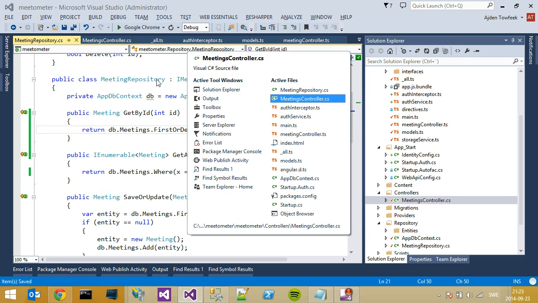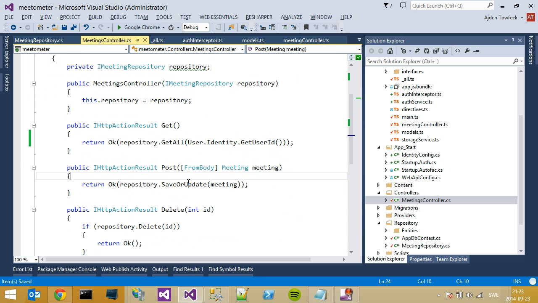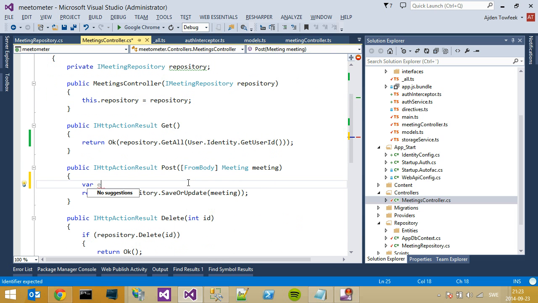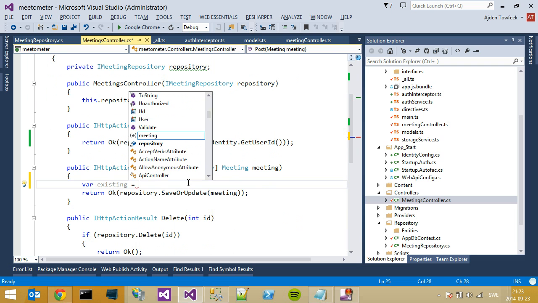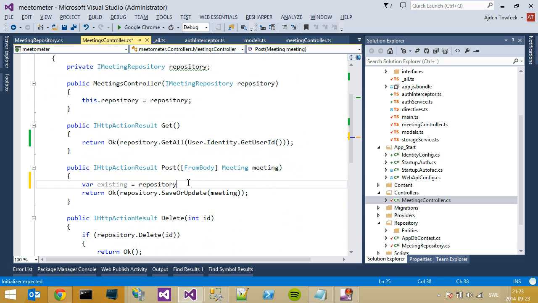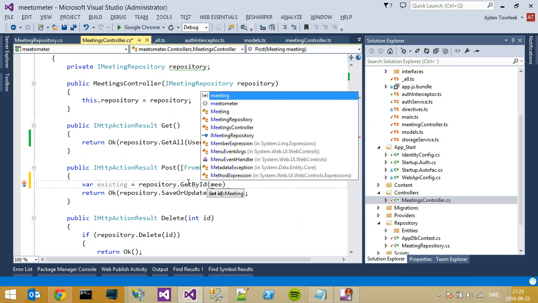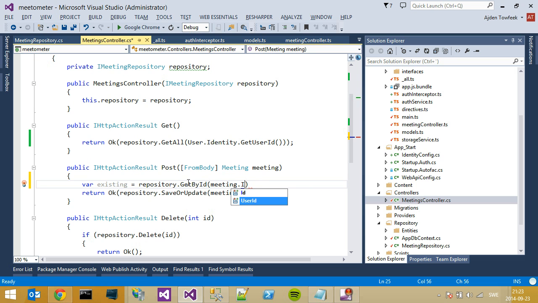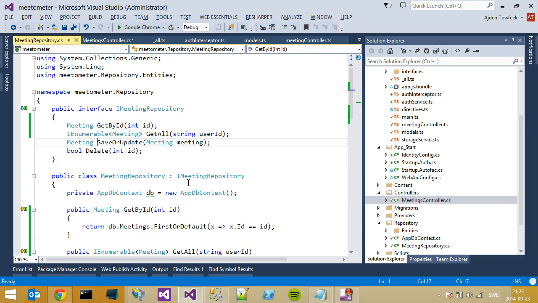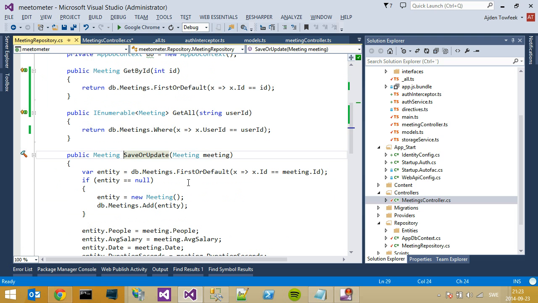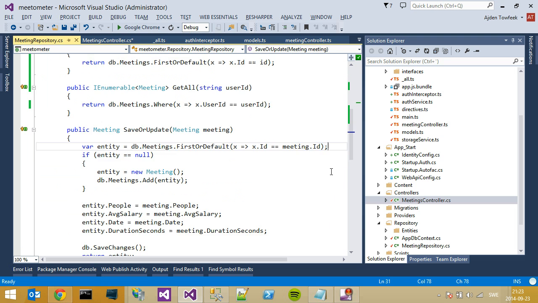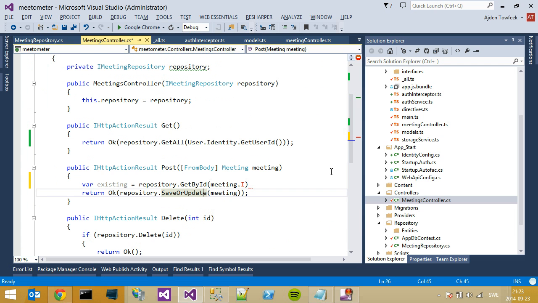Right. So now in our controller, we check if it's a new meeting. So repository getById. It's actually what we're doing in the save or update method. Let's see the implementation. So pretty much, I want to move out that logic to here, since we don't want anybody to be able to update somebody else's meeting record.